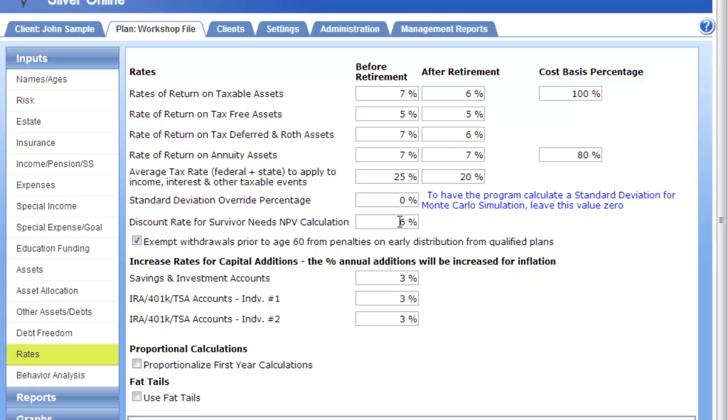What it does is it looks at all the years going forward, brings it back into today's dollars to determine how much life insurance they would need today. So people typically like to use an after-tax rate of return here, and you can see that the 6% corresponds pretty well to that for this application, for this plan.